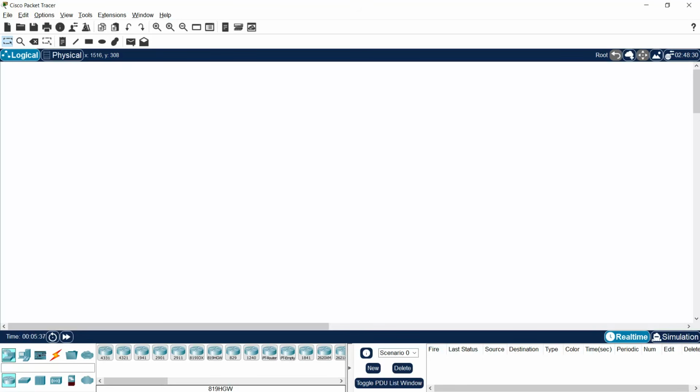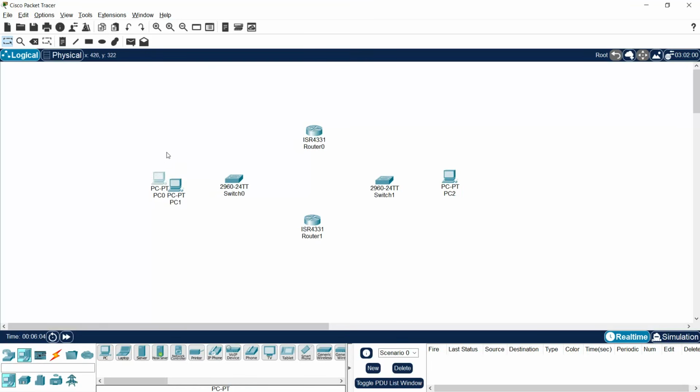Okay, let's get started. First of all, we will design the topology. Here we have two routers. We will choose a 4331. Then we will have two switches, 2960 series. Also two end devices for testing purposes. We'll have PC1 and PC2. Let me rename these devices.